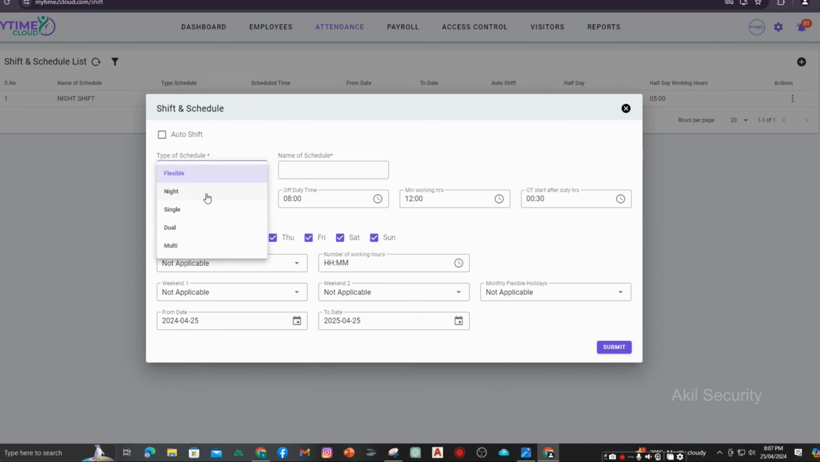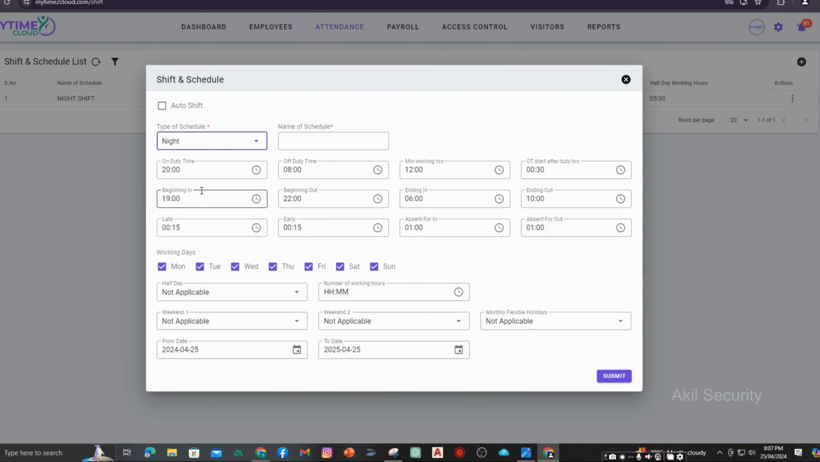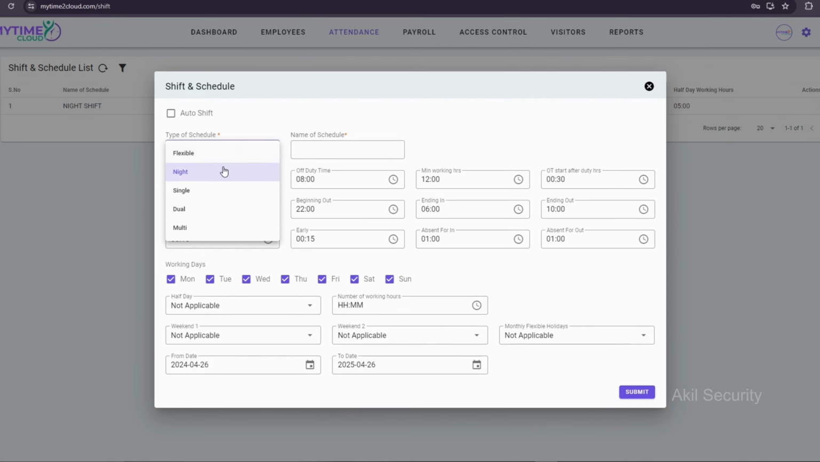When choosing the night option in the types of schedule, you are setting up a shift that primarily operates during nighttime hours. This type of schedule is commonly used for work shifts that begin in the evening and end in the early morning. Let's configure the details for this night shift.